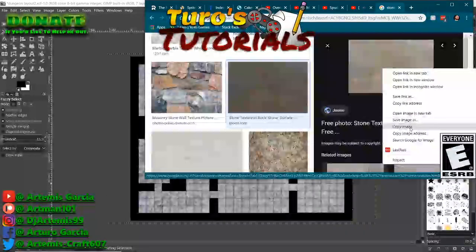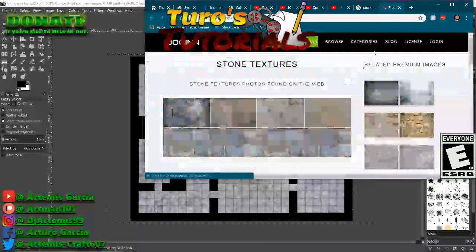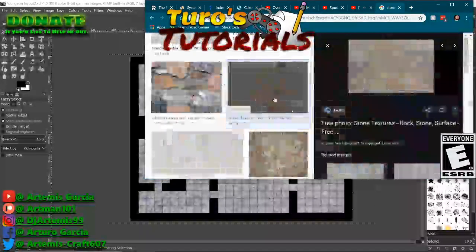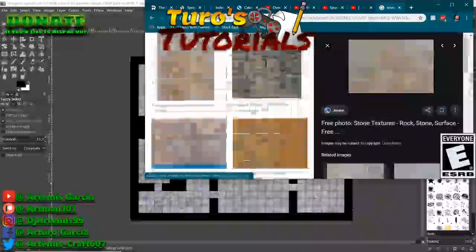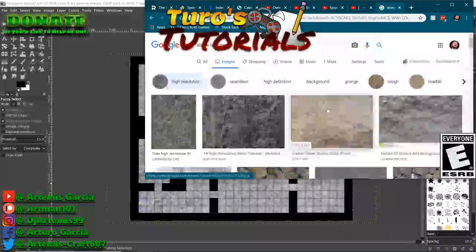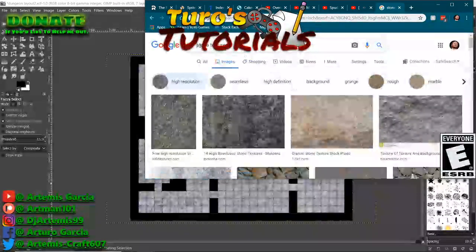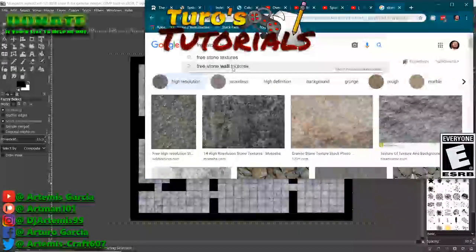Alright, so we just want to view these. Oh, I just want to view the image. That's the thing about these textures, too. You have to go to certain sites to find ones that are free. Free stone wall.